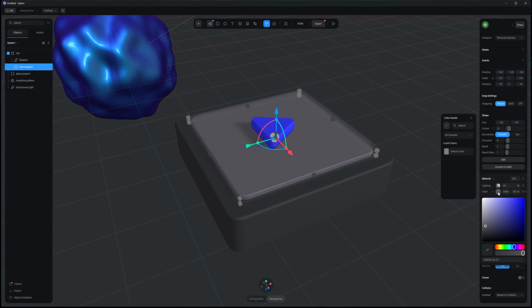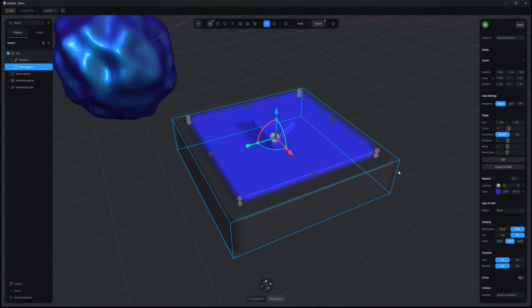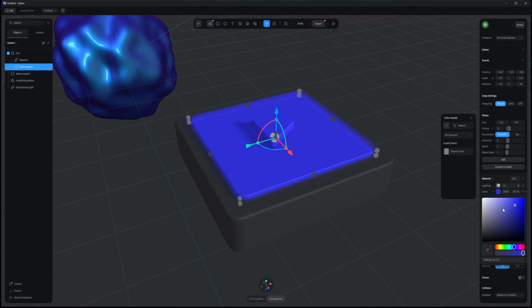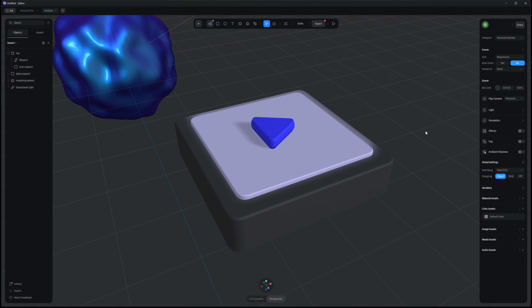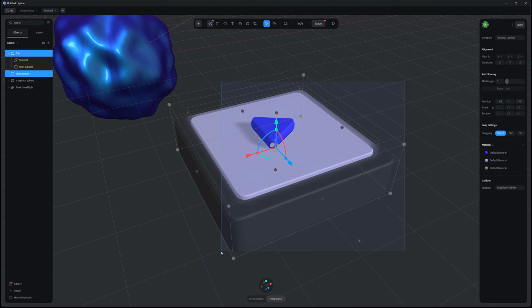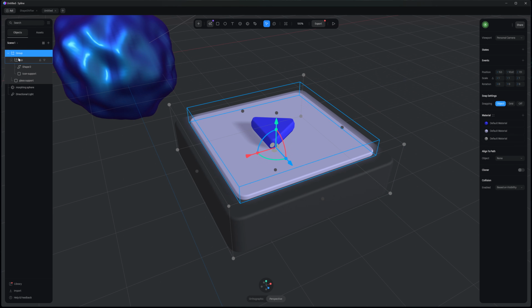Now let's select the icon support. And I'm also going to change the color here. And you can use a color picker. And let's make that a little bit less pronounced. Something like this. Okay, so now I can select all of it. Command G or Control G to create a group. Let's call this play icon.